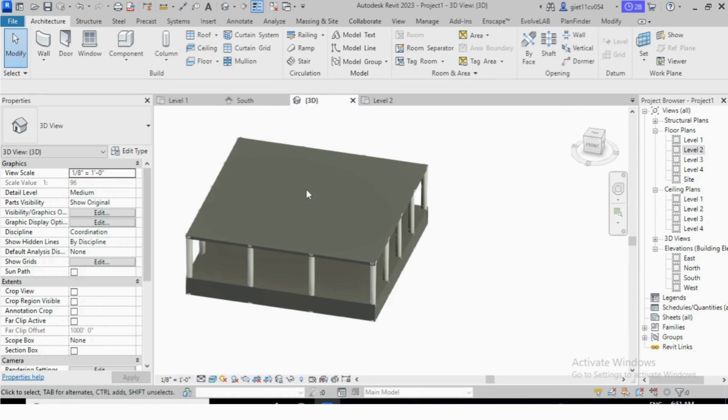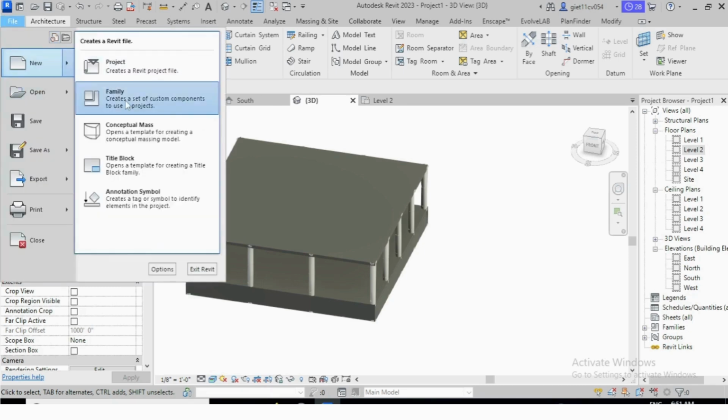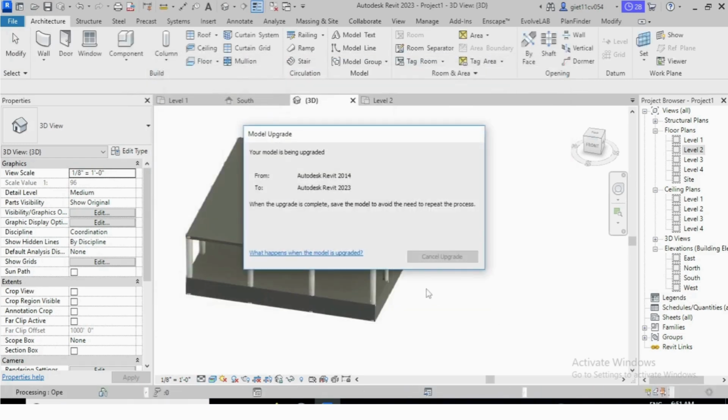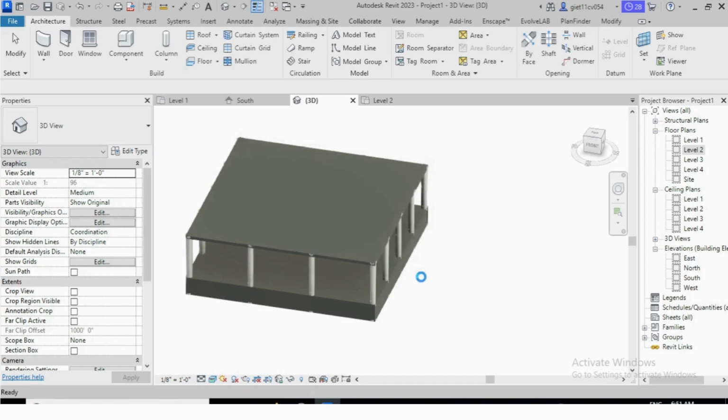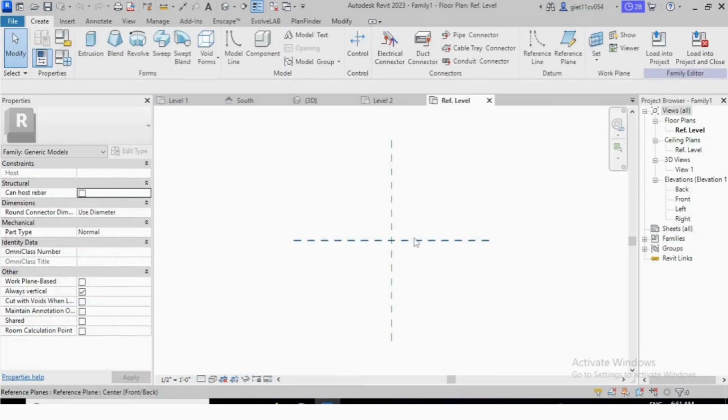For that we have to go in File, New, click on New and create Family. So from here you can select, and it will take a few seconds. Now here we have to create the dome structure, and just after creating we can load it in the project. So for that let's go and write.